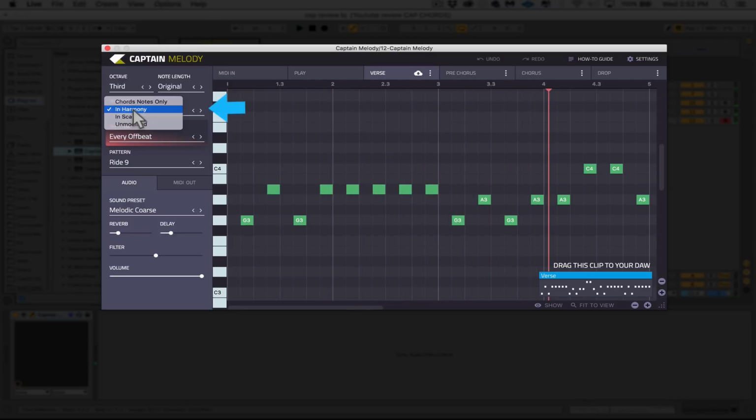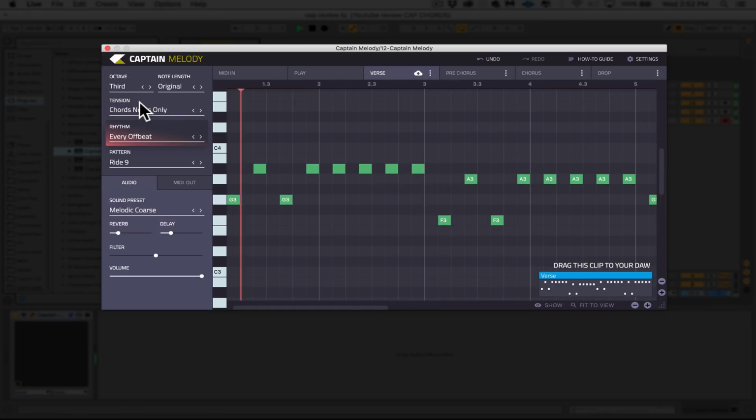Now, I don't want to go in harmony. I want to use only the notes of the chords I provided. So let's try that. And let's pop it up an octave. Cool, man. Let's try a couple other ideas here.